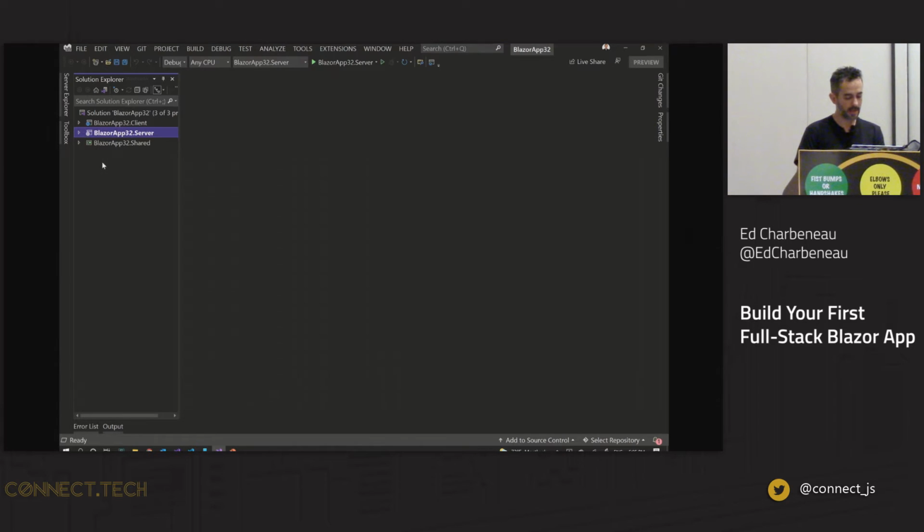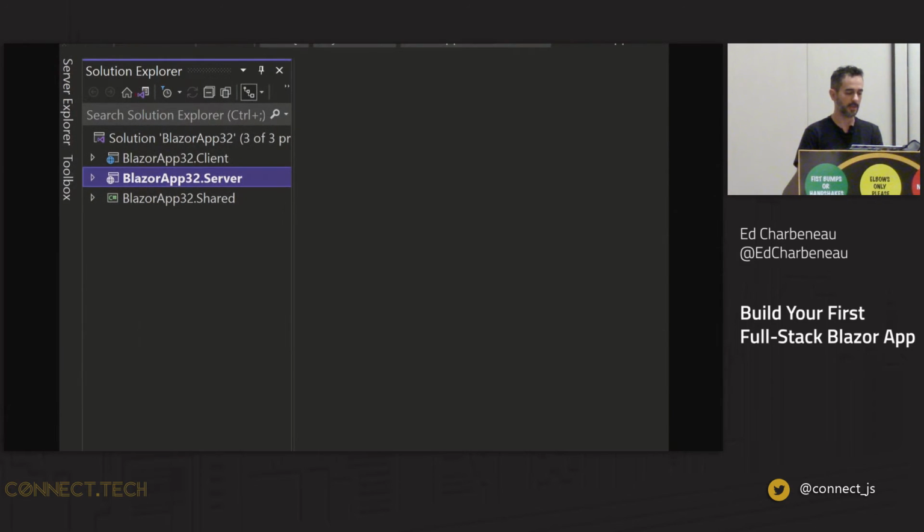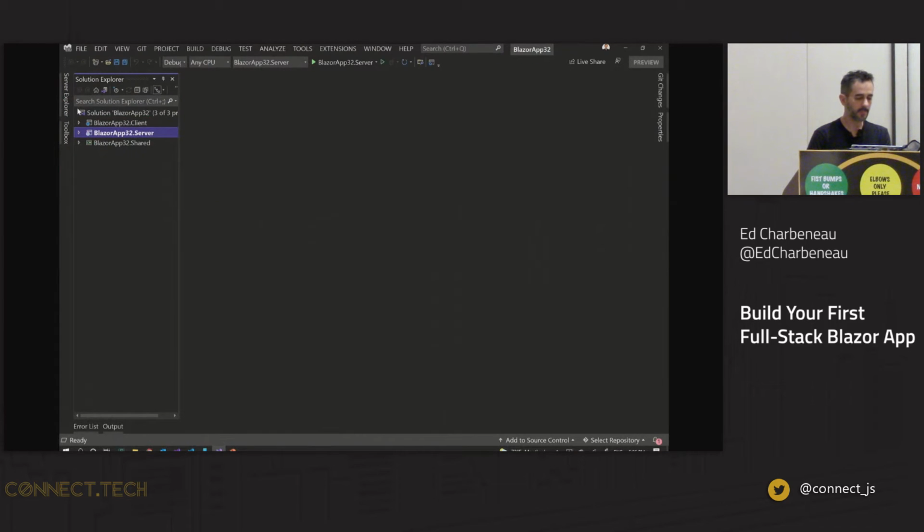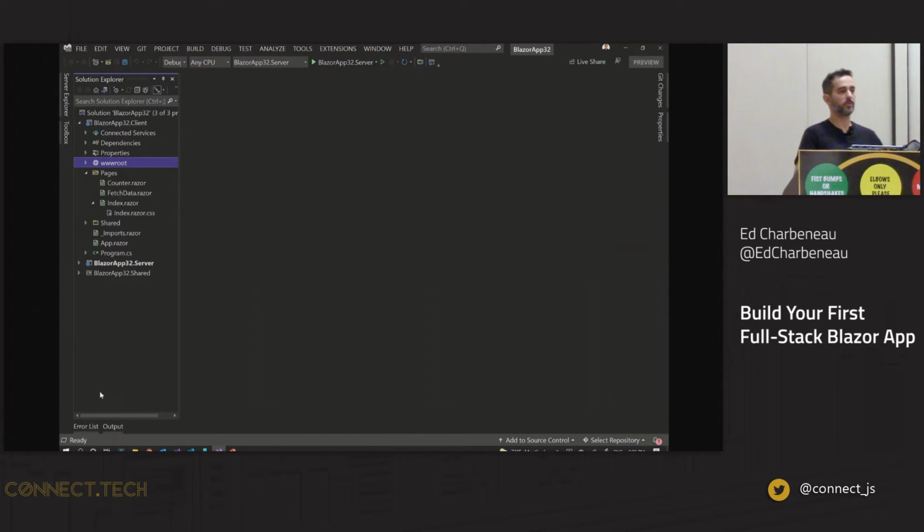This is a full stack Blazor application here. You'll notice I've got three projects in my solution. I've got a client project, a server project, and a shared project. The client is the WebAssembly Blazor application. We'll take a look at that. We have our wwwroot folder. This is where all of our static resources go. Images, CSS files, any JavaScript we want to interop with goes in this folder.